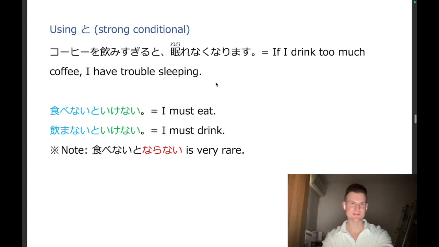Okay, so let's look at using the particle to, which indicates a strong conditional. This is also very, very common in spoken Japanese. So, コーヒーを飲みすぎると眠れなくなります. Okay, if I drink too much coffee, I have trouble sleeping. So, コーヒー, coffee, を飲みすぎる, drink too much, と. This is where the strong conditional is expressed. So if I drink too much coffee, 眠れなくなります. Okay, I have trouble sleeping. So this is how to functions basically as a strong conditional.